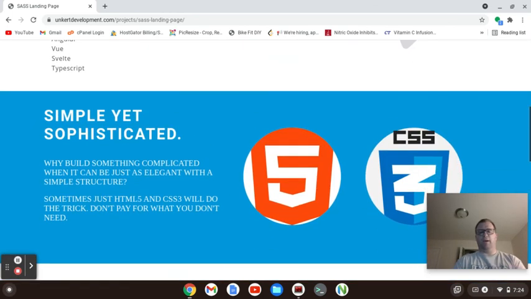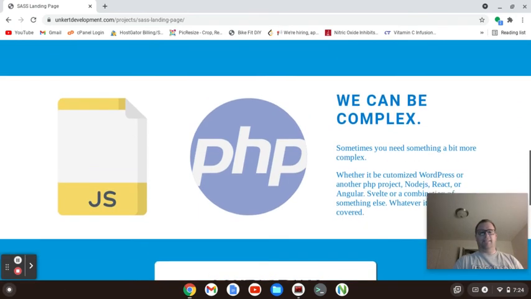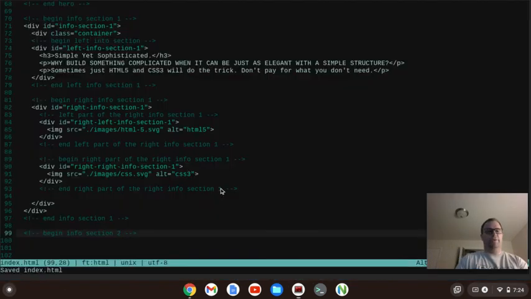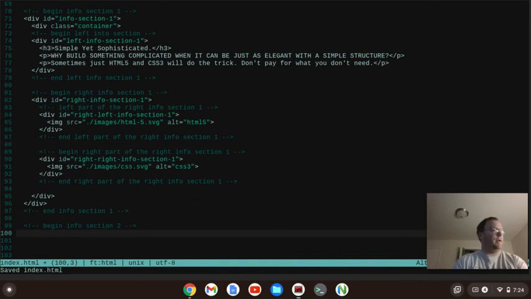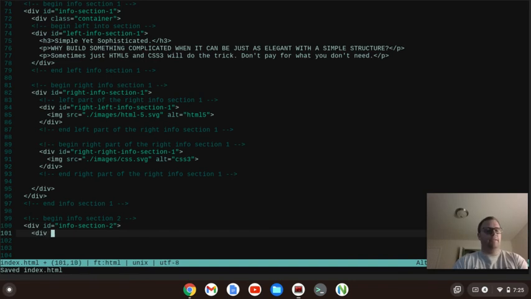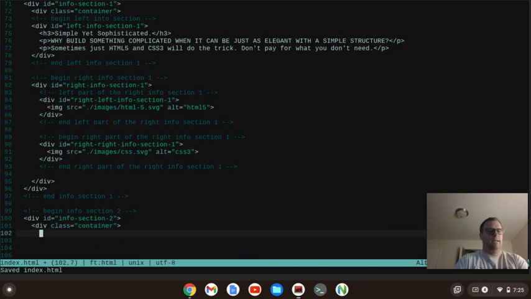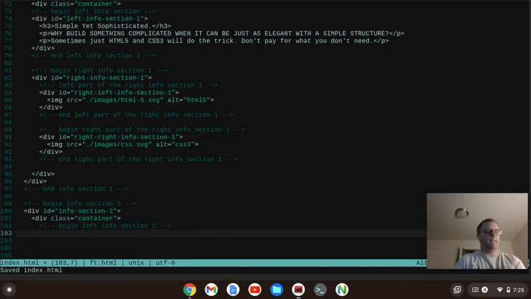Okay, we'll do up all the markup for this video, and then we'll get into the SASS. So, all right, we're going to do this section now. All right, so in this section, we're going to have a div with an ID of info section 2. Okay, and a div with a class equal to container. And then we're going to begin the left info section 2. That's going to be the words. We're going to have those images on the right.